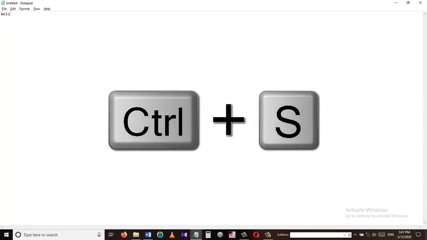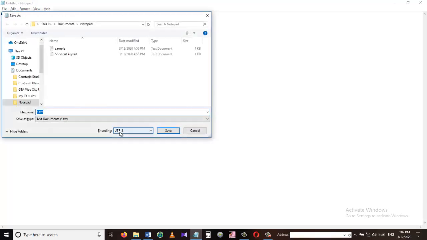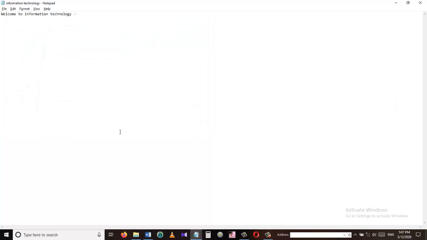3. Ctrl S. This shortcut key is used to save a new untitled text file. This is my new text file in which I have written some text. To save this new untitled text file, I can press the Ctrl S shortcut key on the keyboard. Choose a location where I want to save this file, give it a name and click on Save.